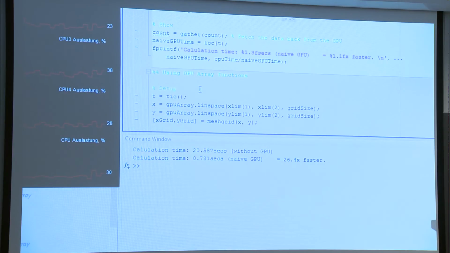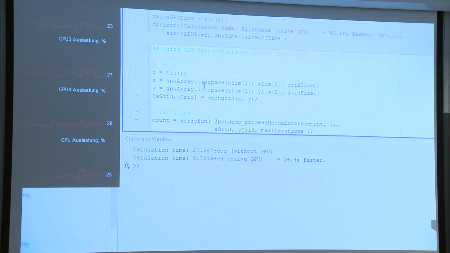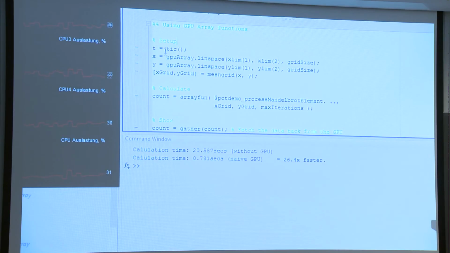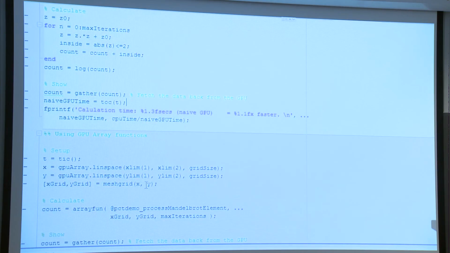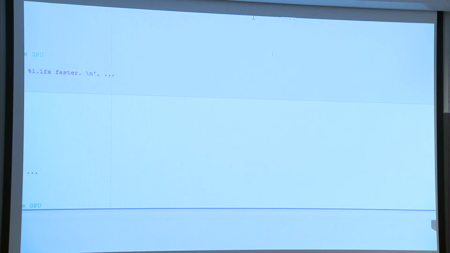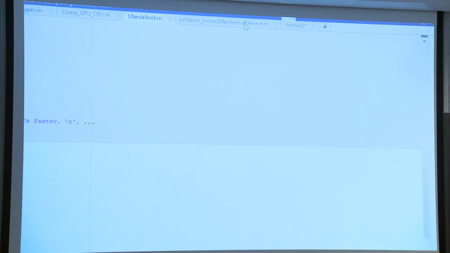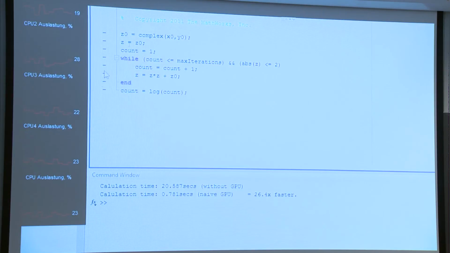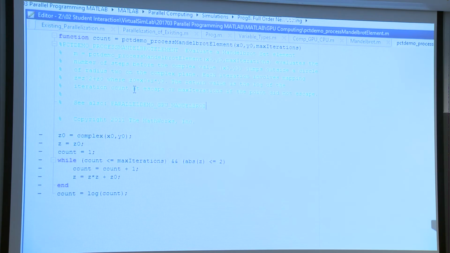using so-called GPU arrayfun functions. The pre-initialization is the same, and then the function name is arrayfun, where I have a function of x grid, y grid, and the maximum number of iterations. Let's take a look at this function. This function is, as said, a function of x and y and the maximum number of iterations.